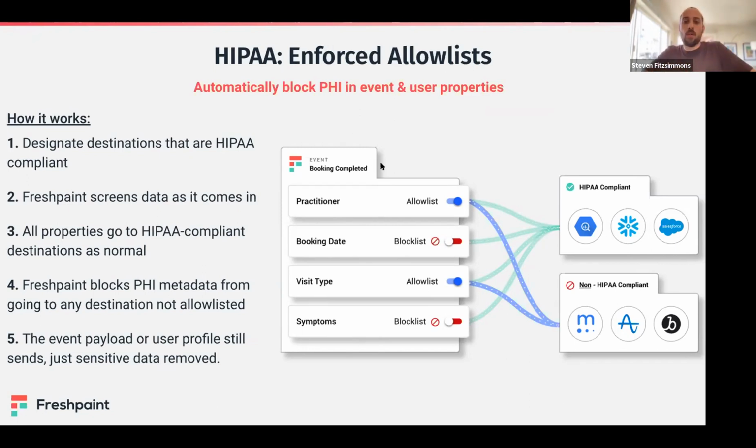So let's say, take this example, you have an event, a patient booked an appointment. Engineers may be setting that event up, and the fact that somebody booked an appointment is not PHI. But what could be PHI is the metadata in that event. So maybe the appointment date, the medical record number, the patient name or address, their zip code. You may want this event to go to a not safe destination, a destination where you do not have a BAA in place, but you don't want that PHI in the metadata to go there.